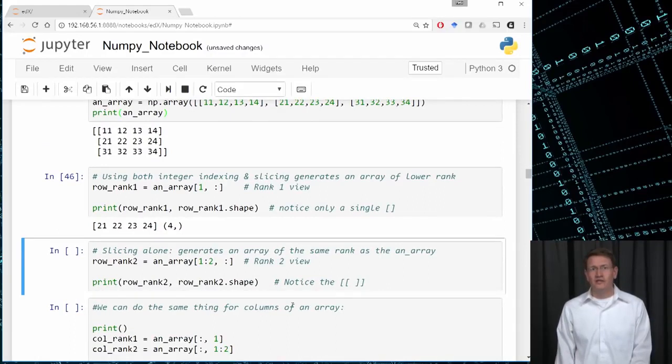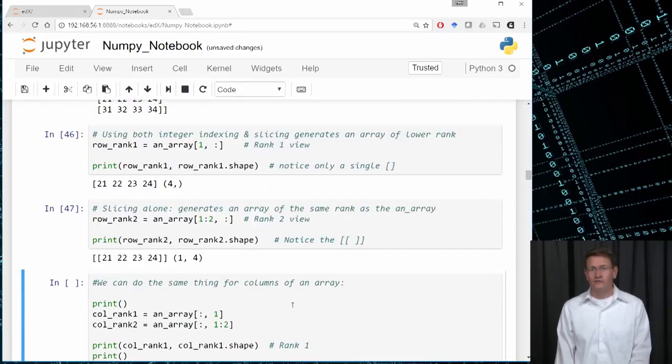row rank 2 is being assigned just row 1 using slicing in all the columns. When I ask for that array and its rank, I'm going to get back that's a 2D array. Notice the double brackets at the start and the end. And this is shown by the fact that this is a 1x4 rank 2 matrix, not rank 1.